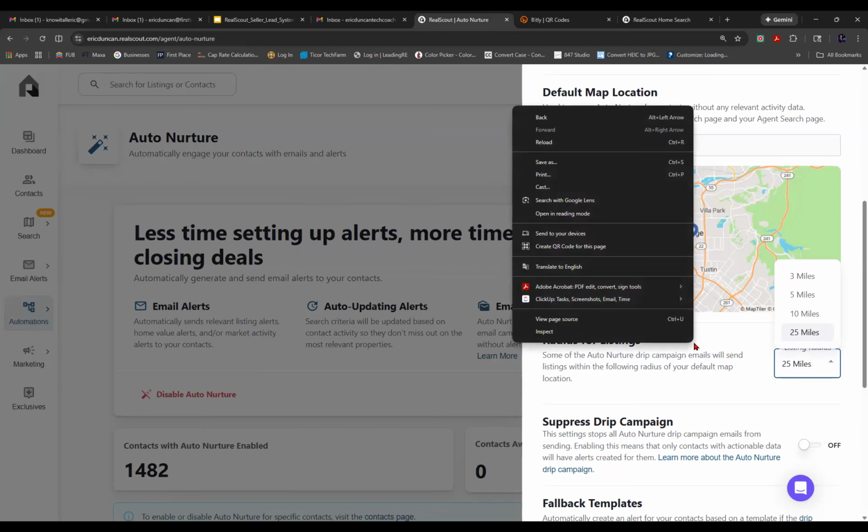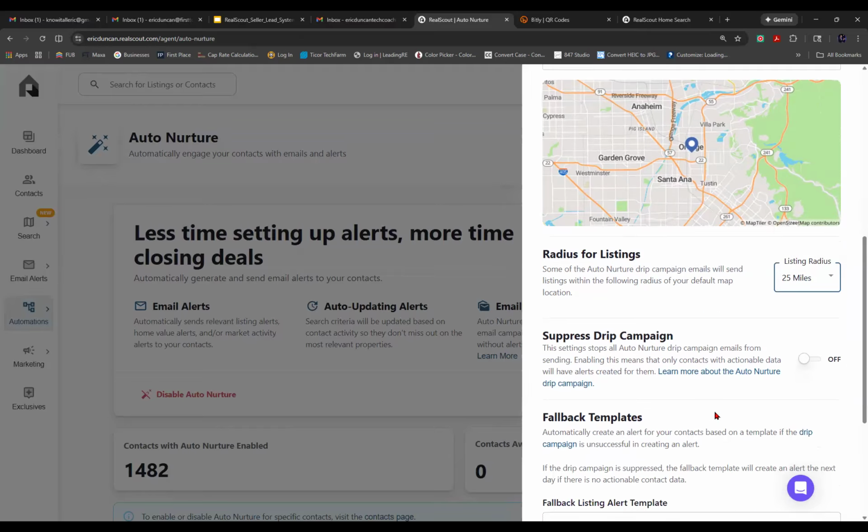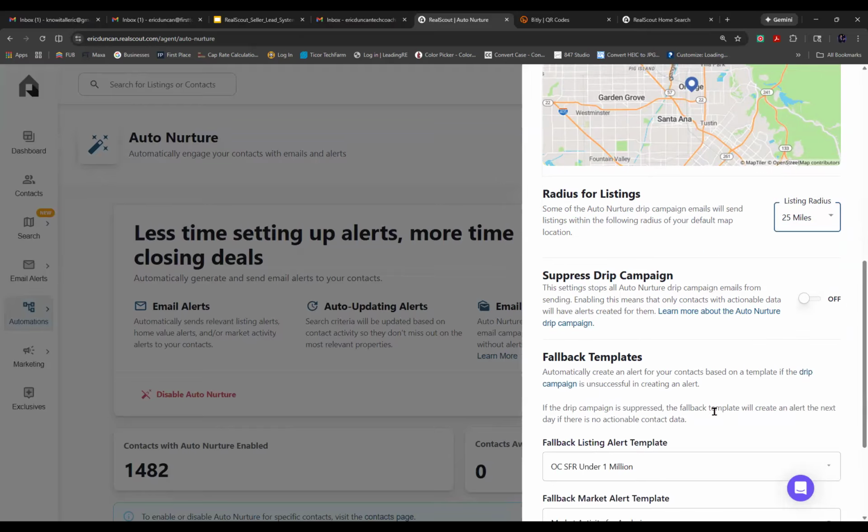Wow. And then your last choice, which I probably wouldn't do, is you have the option to suppress your drip campaigns, which means it won't contact them. So I would leave that off, but that's there. I had to stop sending stuff out all of a sudden.